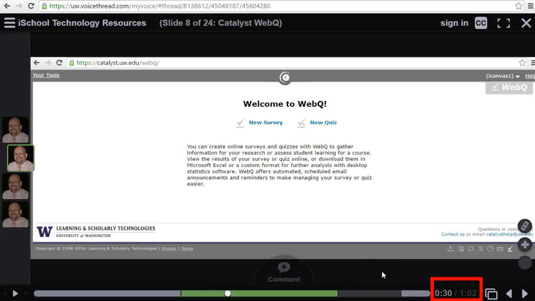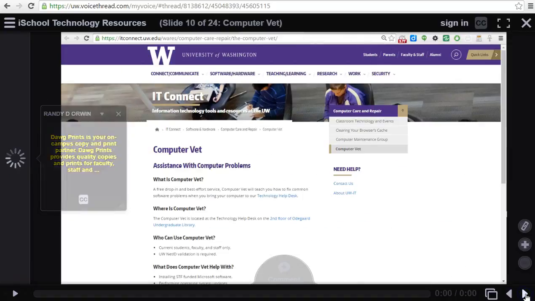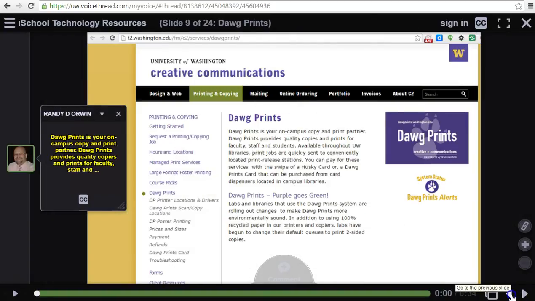Next to the playback bar is a timer that shows you where you are on the current slide. At the end of the playback controls, you will see left and right arrows. These arrows allow you to go to the next slide, the arrow pointing to the right, or the previous slide, the arrow pointing to the left.